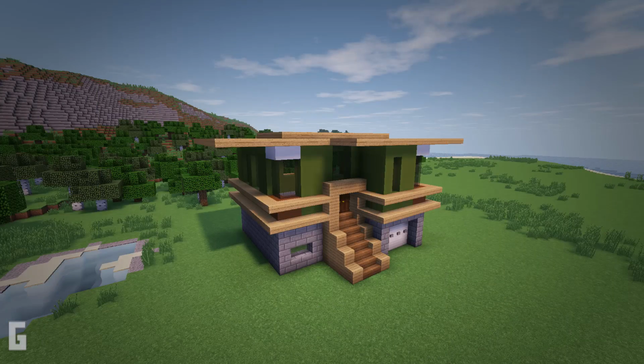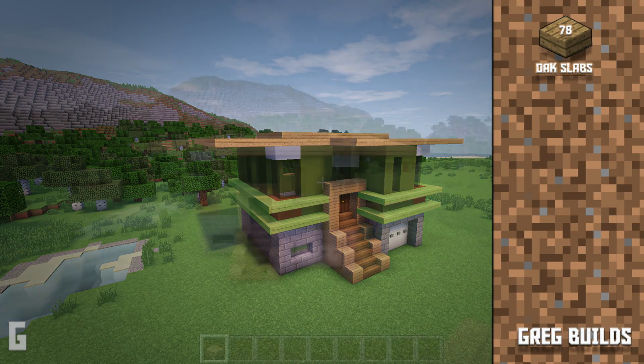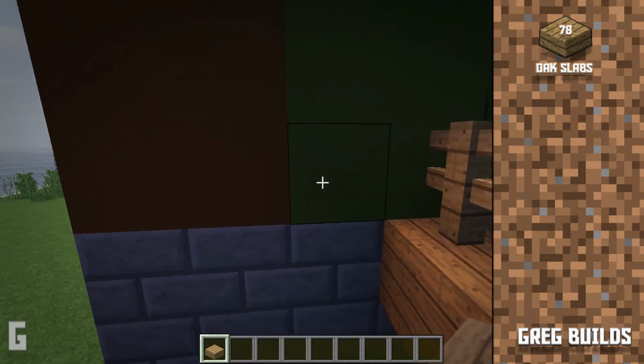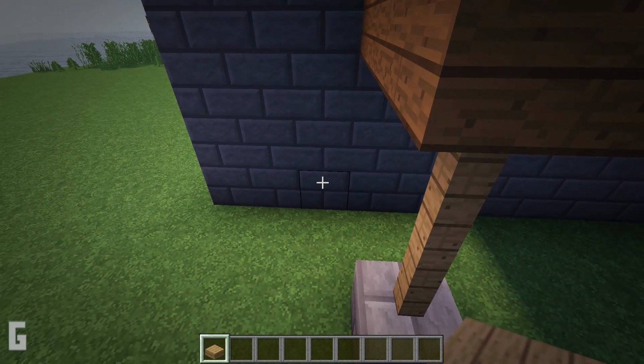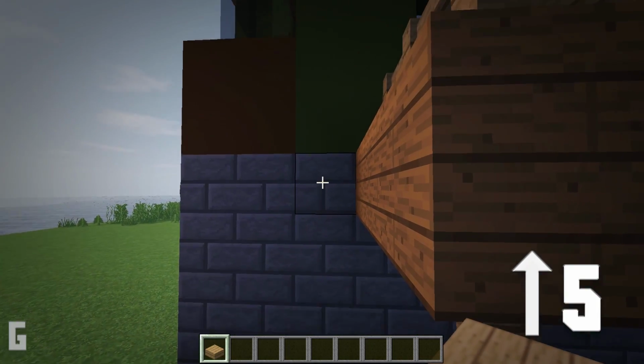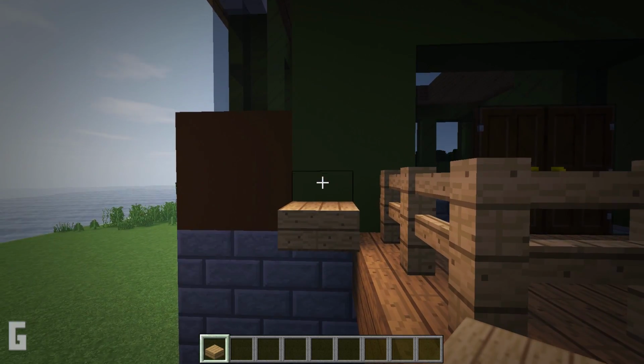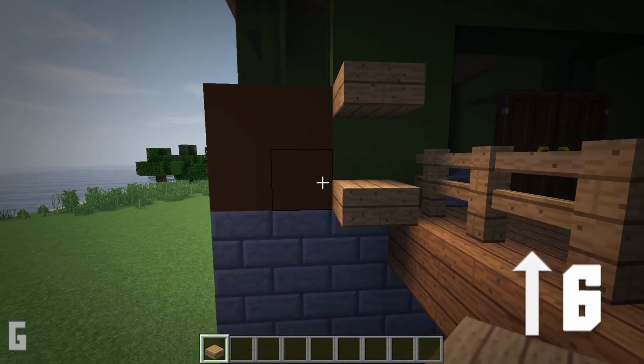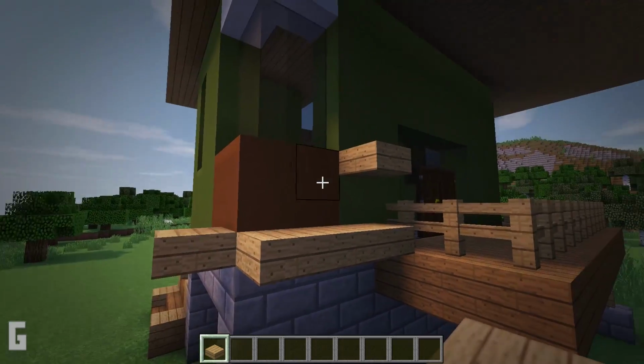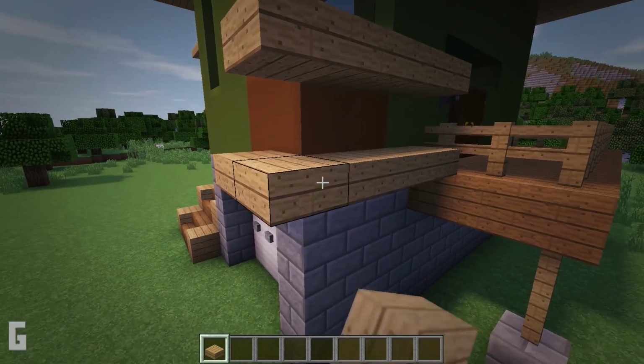Step 7. Next is to install the exterior trim on the house. We'll need 78 oak slabs. Start the first layer of oak slabs at the bottom half of the 5th block up. Then we can add another layer of slabs at the top half of the 6th block up. Then wrap this around to the other side of the house where the edge of the house and the deck meet.